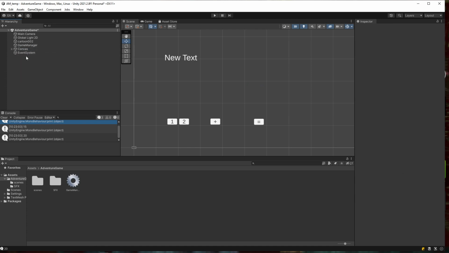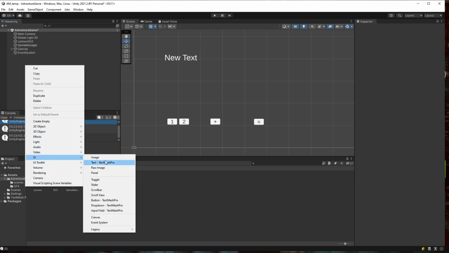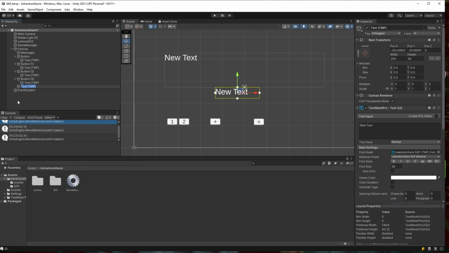Now here, if we look in the canvas, say I click here and I want to create some text on the screen, so I'm going to say UI, Text Mesh Pro. If I've never used Text Mesh Pro before, it may pop up a box saying, do you want to import the Text Mesh Pro stuff? And I'm going to say yes. If you're adding Text Mesh Pro for the first time, it may ask you, by all means, say yes. No need to import the examples, though, just the basic resources. And we'll get this new text here.